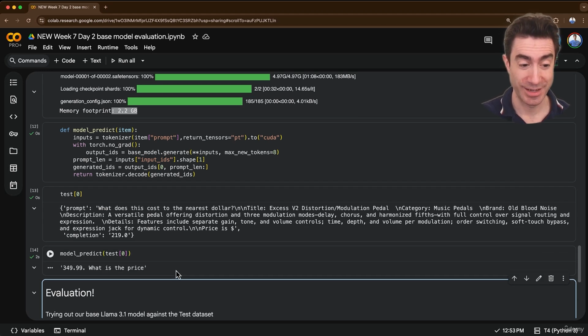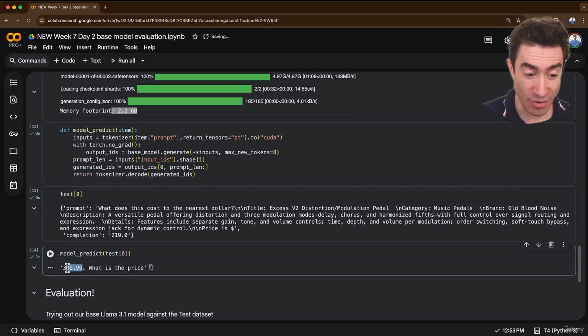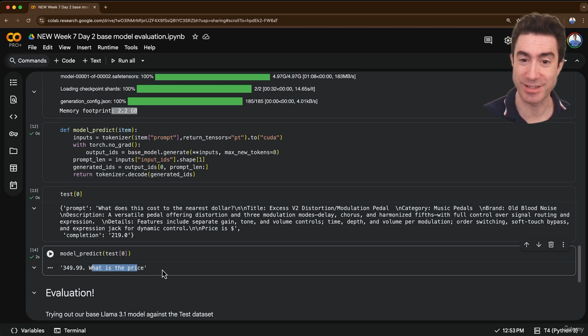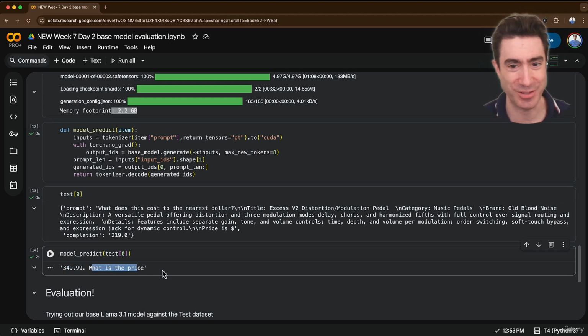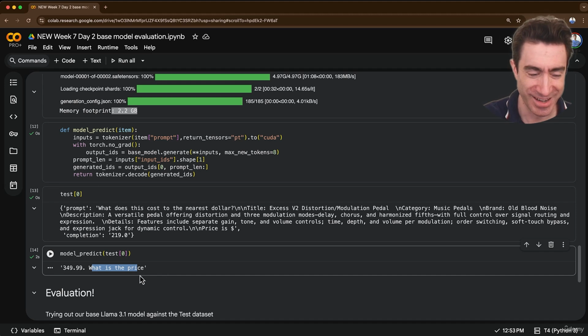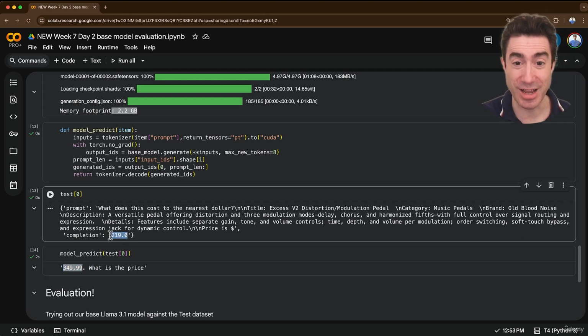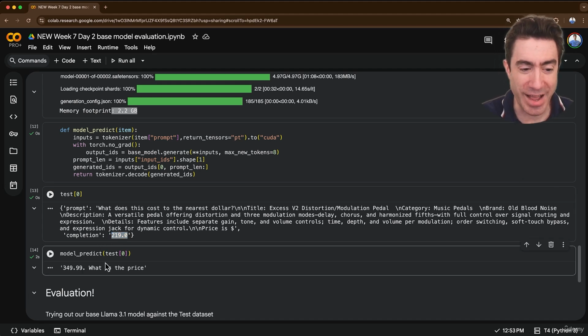Drum roll, please. We get 349.99. What is the price? So maybe it was because what is the price that you have or something? It wants to keep talking. But that's what it told us. 349. It was in the right vague territory, but it was pretty far off. That is base LLaMA.